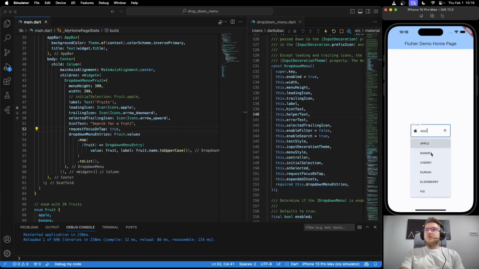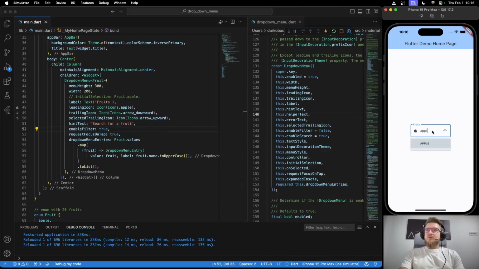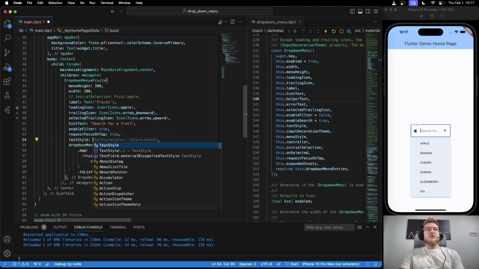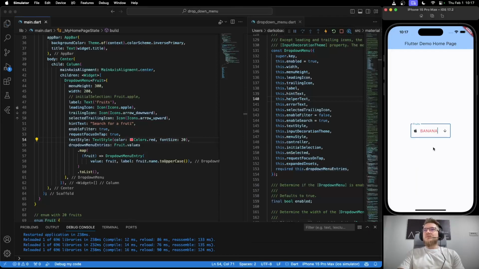And we can type anything and it will highlight the first match that matches the query. We can also filter the search, so we can set it to true. What this will do is when we type, it will remove everything else that doesn't match the search query. We can also set the text style. For example, maybe let's make it red and font size 20, why not? So if you select a banana, as you can see, it's red and font size is 20.